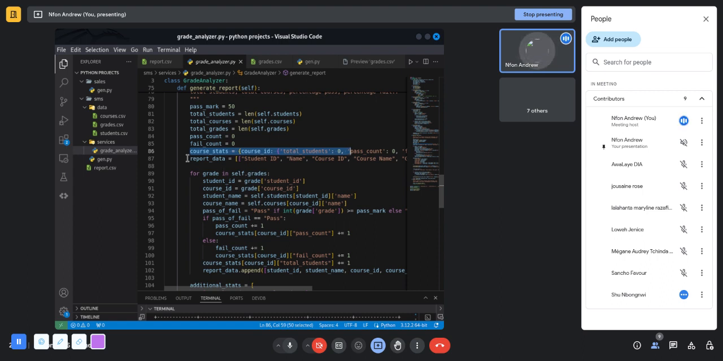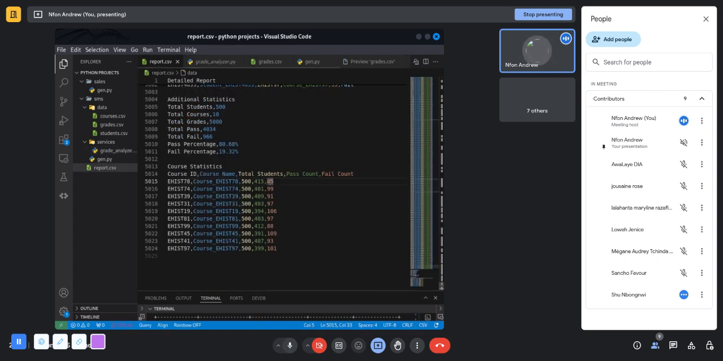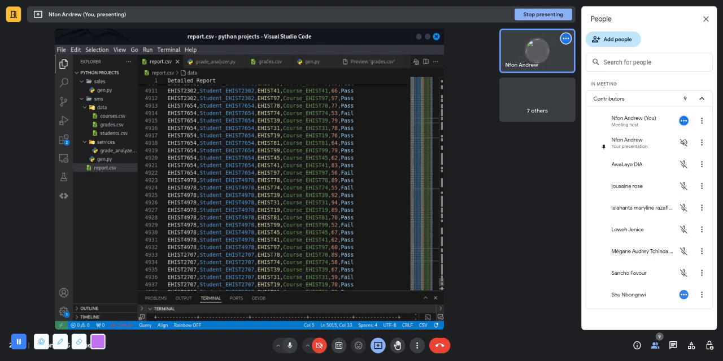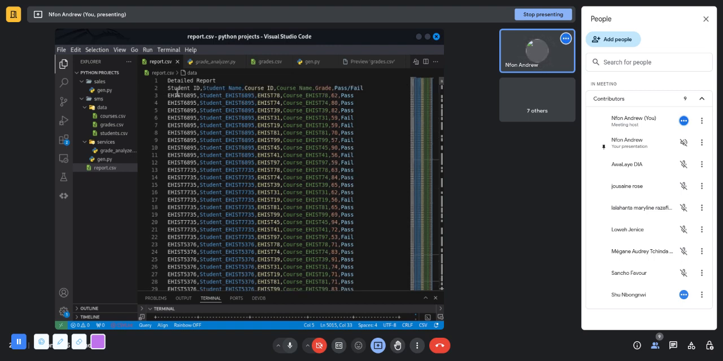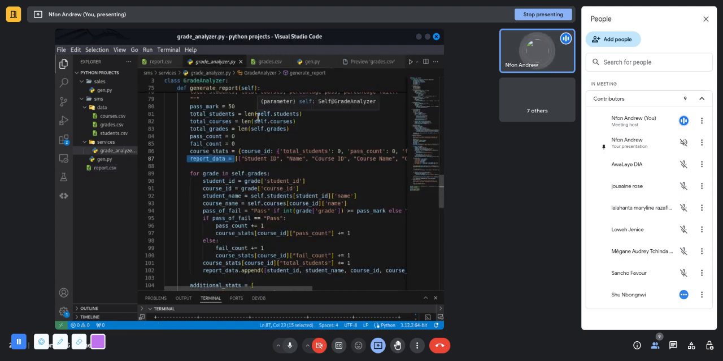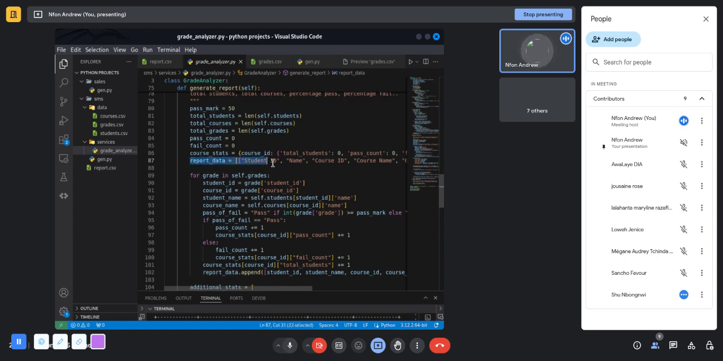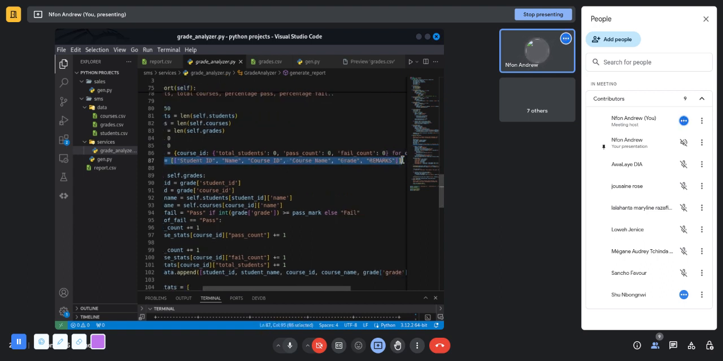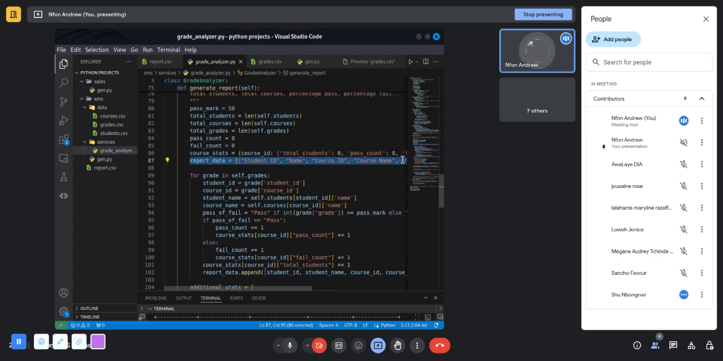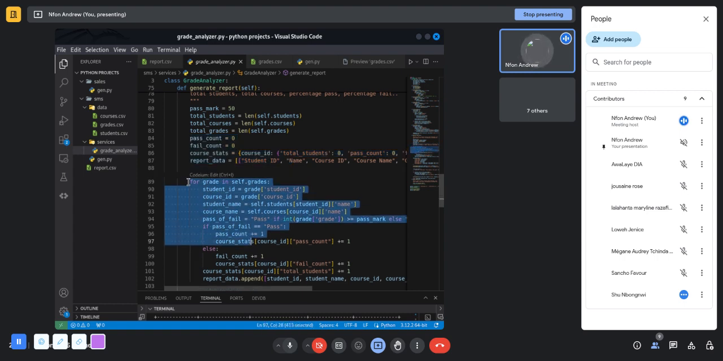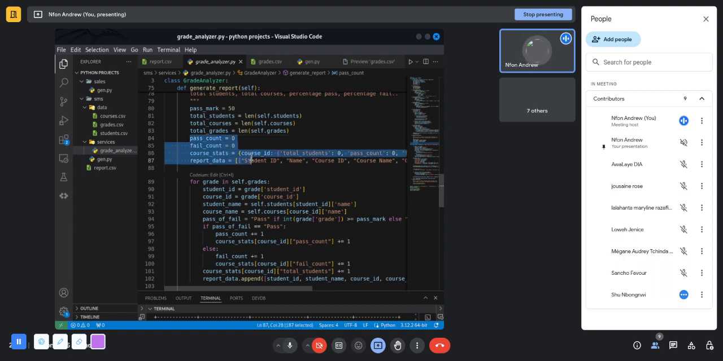Then I also have the report data that is supposed to present the data in this format: the student ID, student name, course ID, course name, grade, and whether pass or fail. That is the reason for this initialization as well. So it's just a header that I've done. Now I want to capture all of this data in one loop. So within this loop, I'm trying to capture everything about that data.